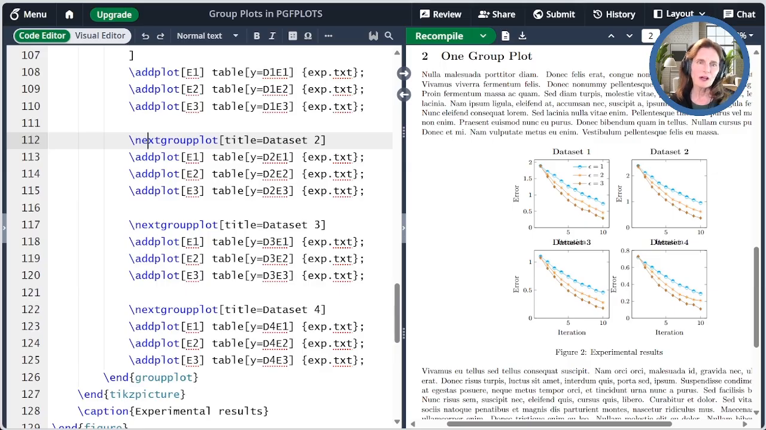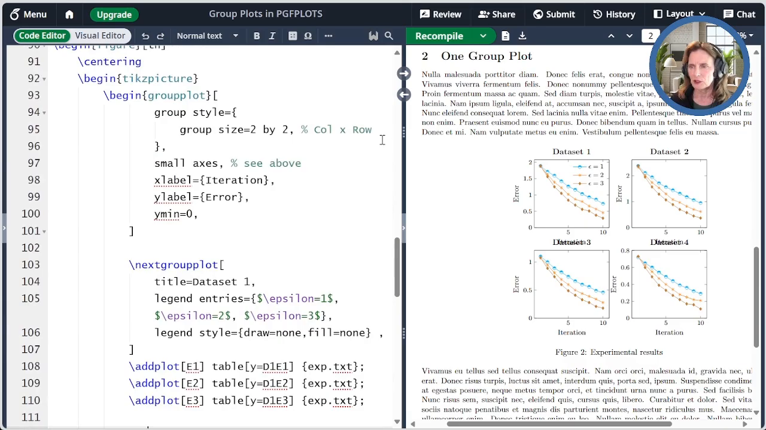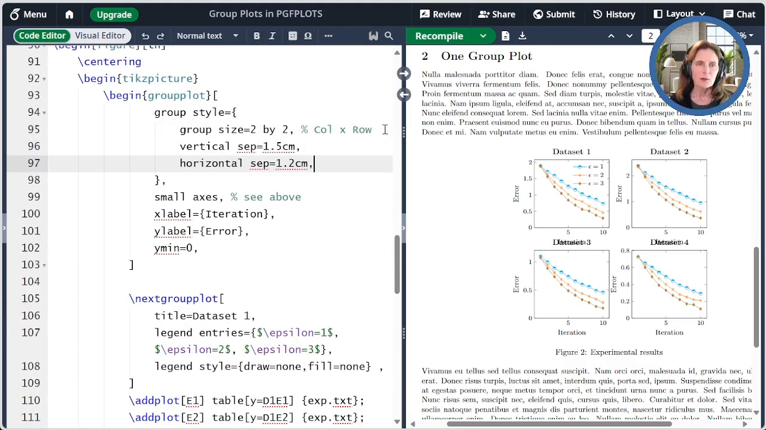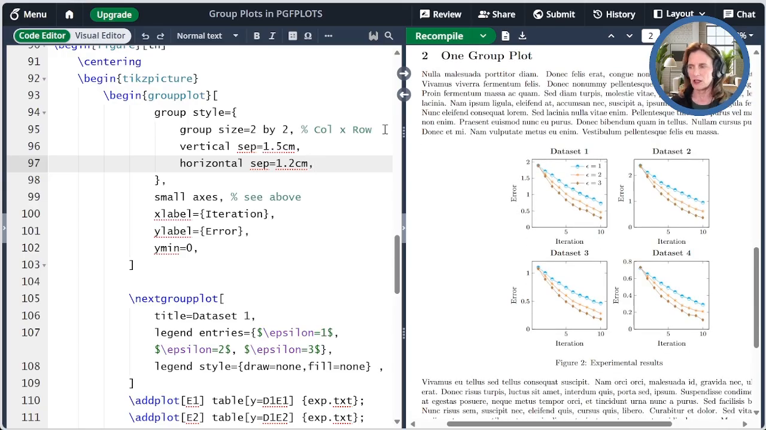Looking over at the result, we do see problems with the spacing. The X label on top is overlapping the title on the bottom plots, and then there's really not enough horizontal spacing here. This is because the horizontal and vertical separations are not big enough. They default to 1 centimeter, but we can change that. So we'll go back up to the group style, and then we'll go ahead and add vertical separation and horizontal separation, make those bigger, and adjust them till they're where you like them.